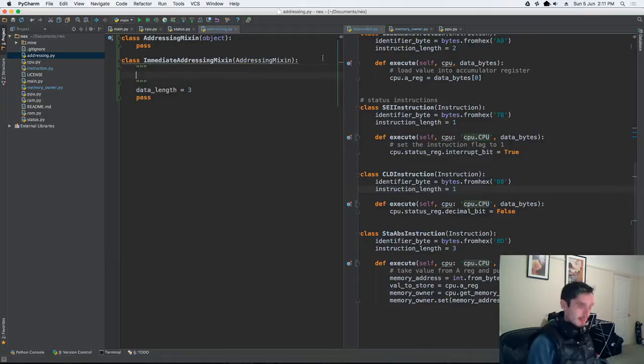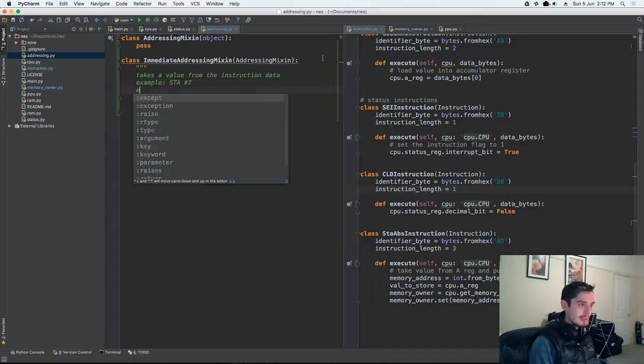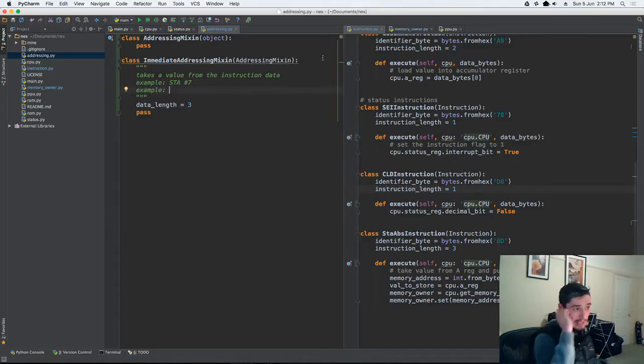So what is an immediate? It takes a value from the instruction data. Let's give an example: store in A the value 7. If we convert that to binary, that might be something that says 8D, and then the value for 7 is just going to be 07. So we can see that our data length is actually just 1. We only have one data value that we're going to pull out, and 1 is reserved for the instruction.